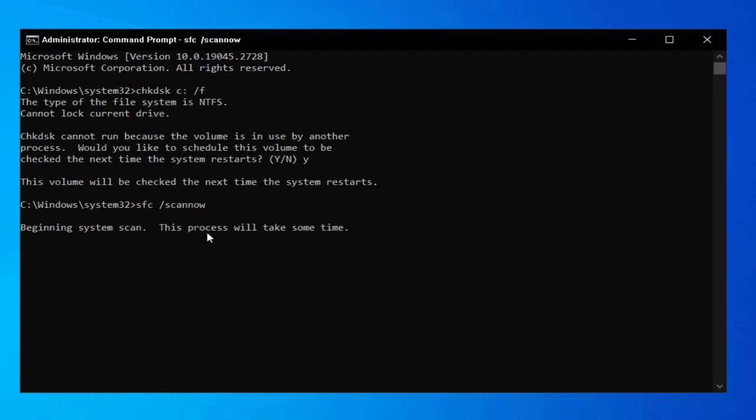This is a system scan, and this process will take some time. Let's wait. The verification of the system scan needs to get to 100%. After finishing this, close out of here and restart your PC.